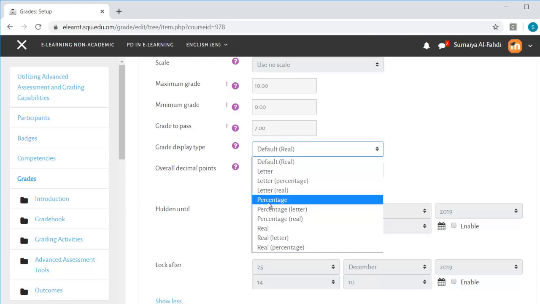of the grade. You can also choose to represent grades by two display types, like this one, the letter and the percentage, the letter real, the percentage letter, or the percentage real. So here, for example, percentage and real, the percentage of the grade, for example 100%, and then in parentheses it will show the real grade 100, for example.